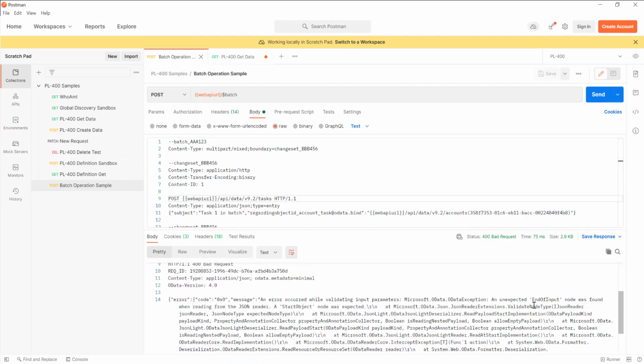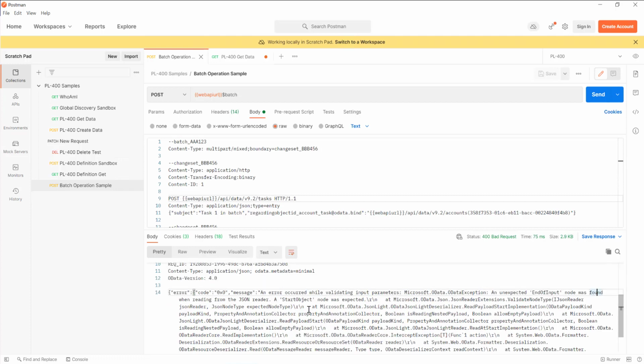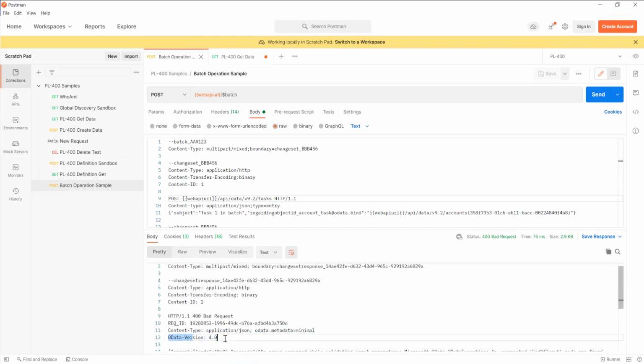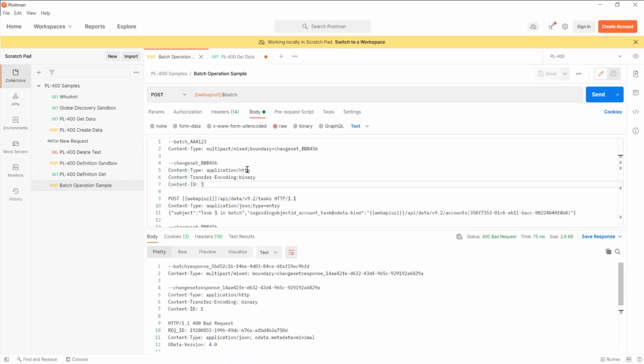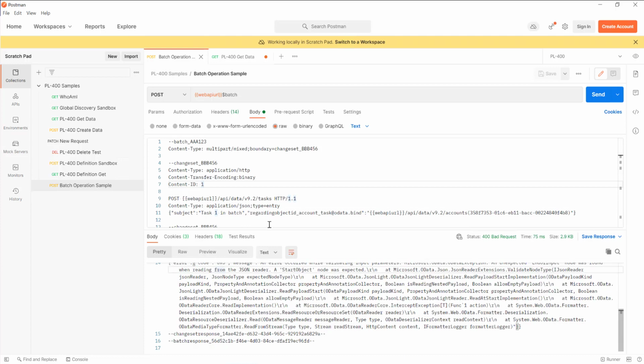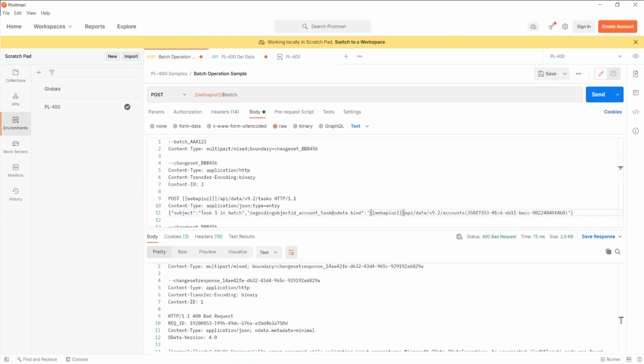Right. Bad request again. So again, it's probably an issue with the first request, I believe. Unexpected end of output. No, it was fine reading the JSON reader. Okay. Right. I'll be back in a few minutes once I've figured this out.